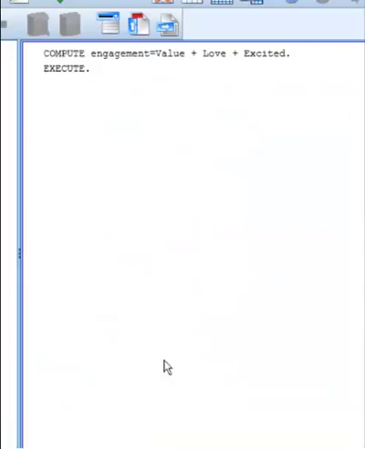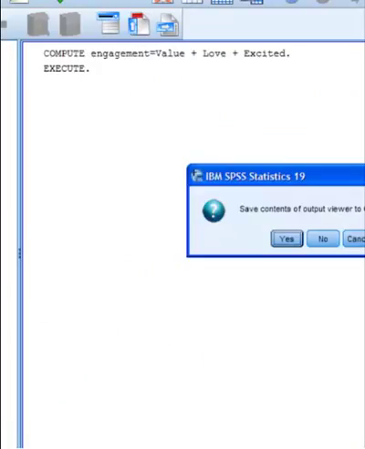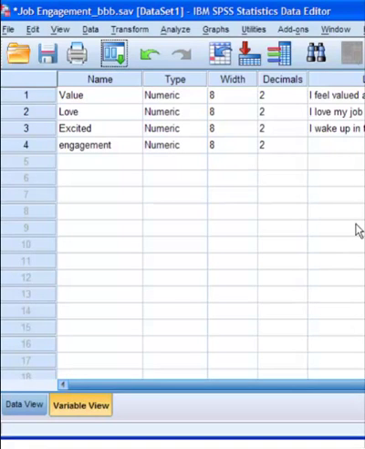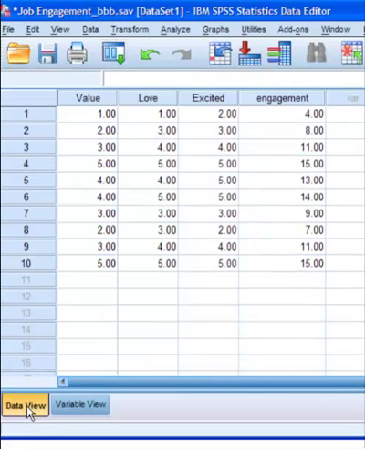We really don't need this output sheet because we haven't done anything yet, so let's click off of that. But back on the regular data sheet, we should have a new variable. There it is right there, engagement. Let's go ahead and see what the data looks like. There's our engagement right there. What it does is it adds each of the IVs up, and we get a grand total.